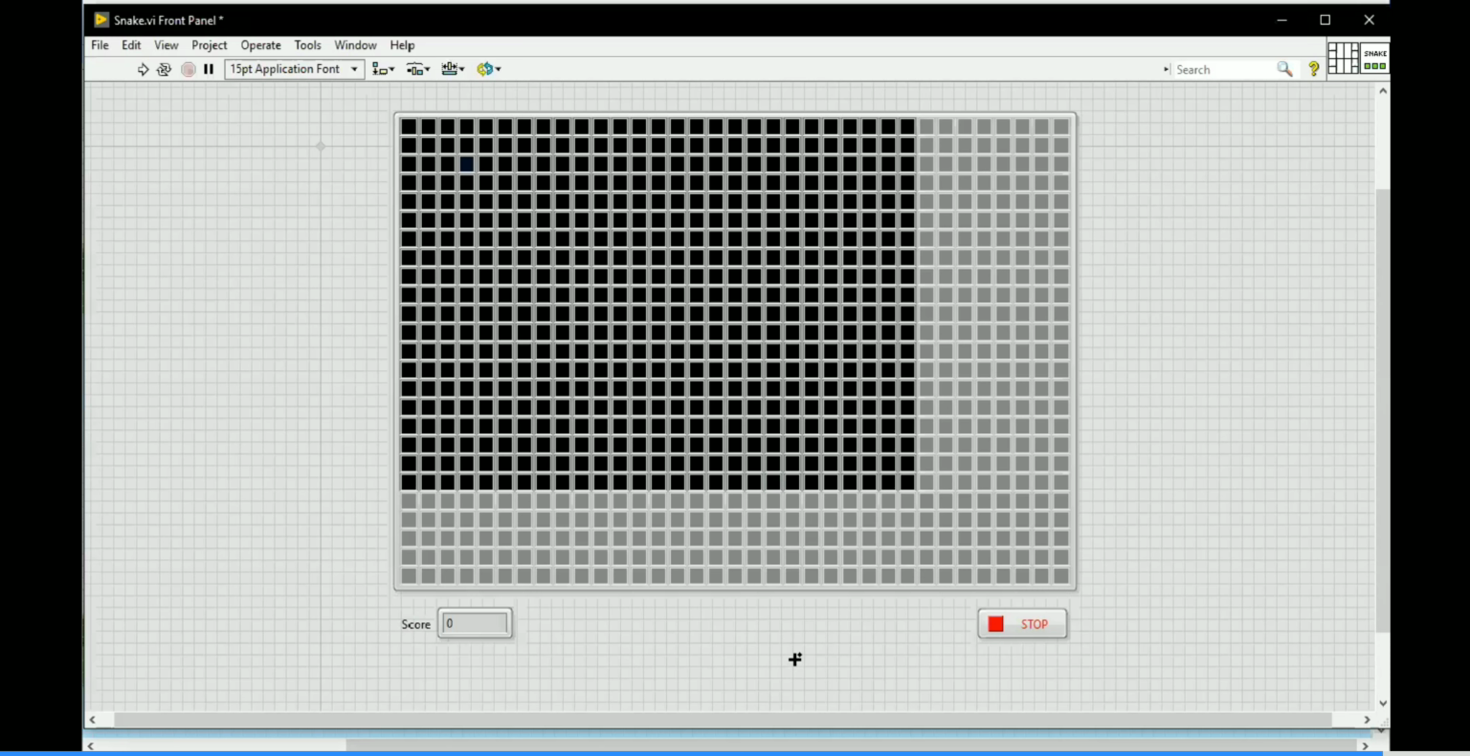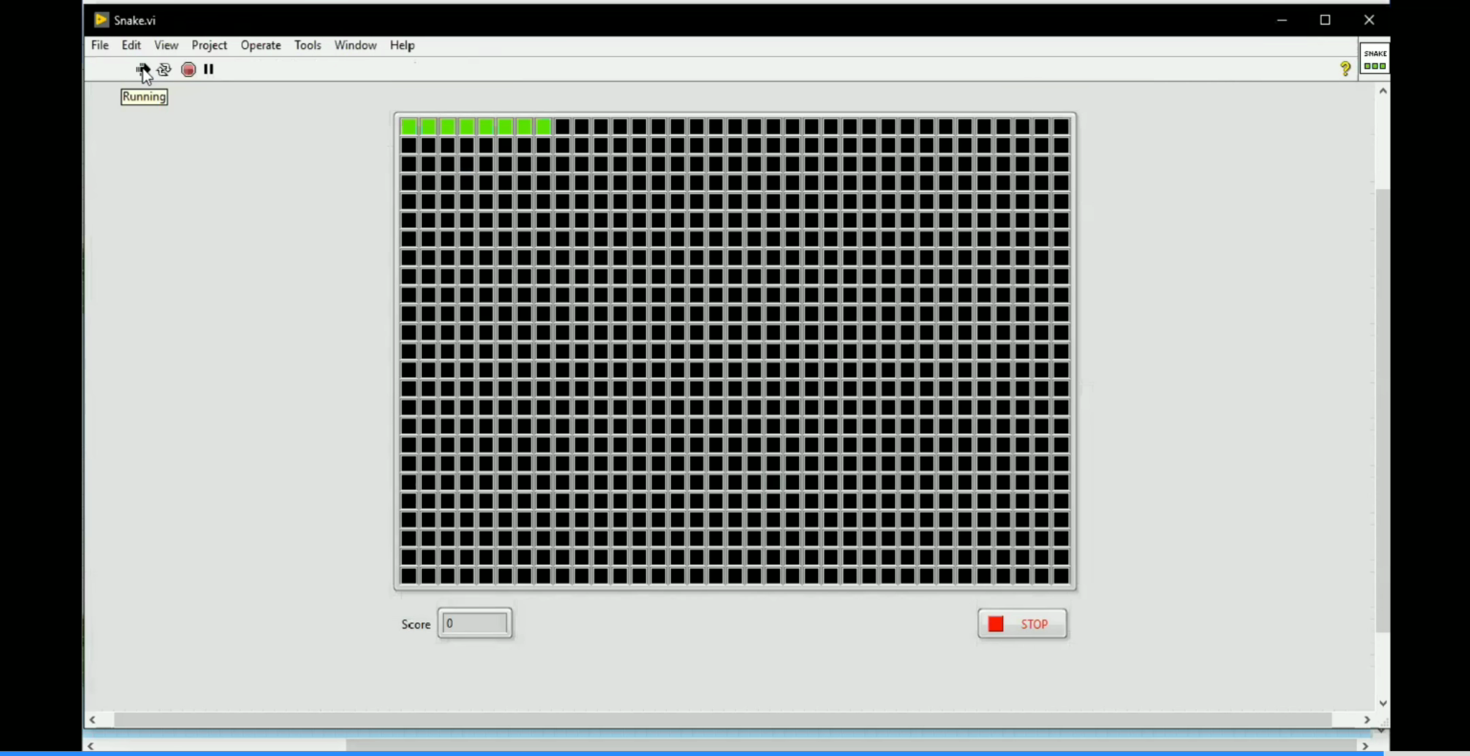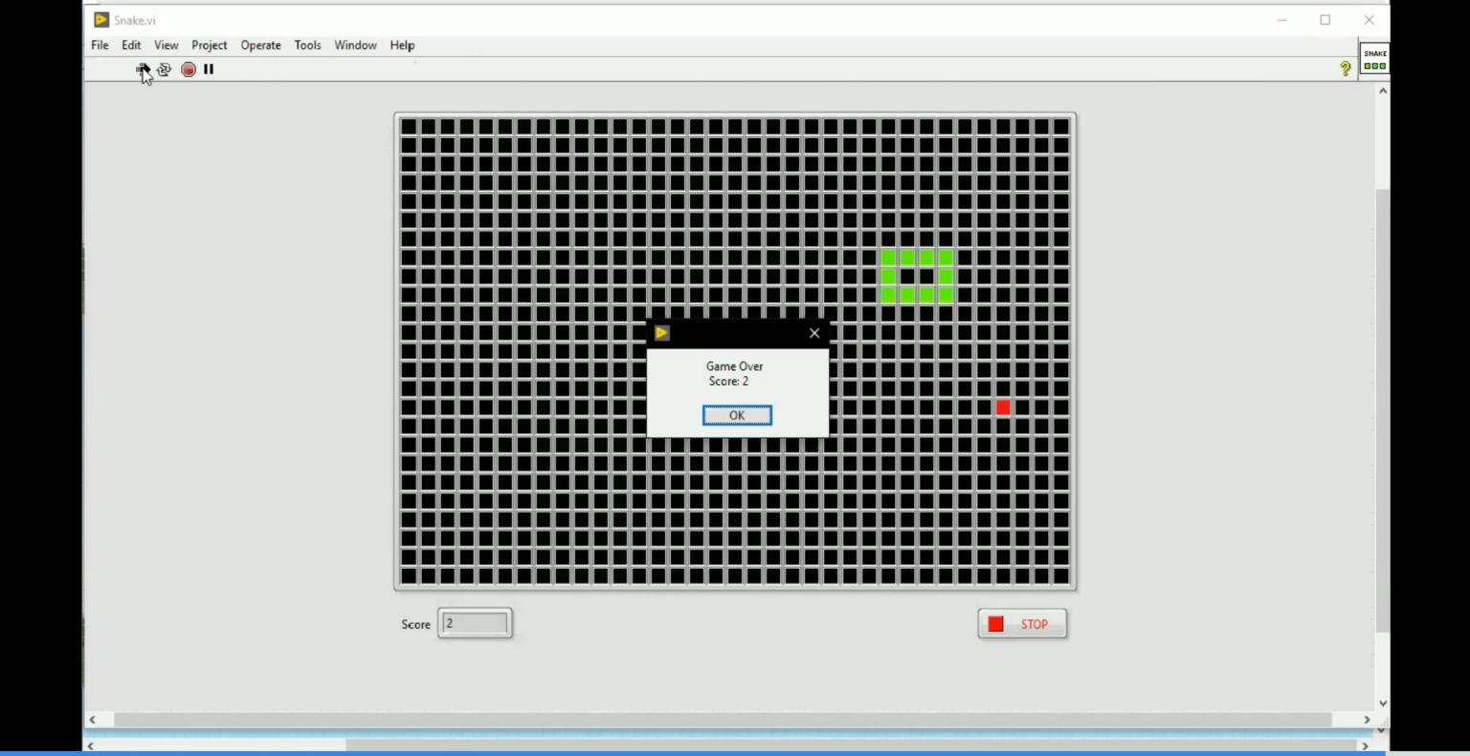If we run the program, if we start the program, you have to catch the food. That's it. If you keep it like this, the game is over. It is how you would normally play on a Java mobile, like a Nokia 1100. The same thing you can develop.